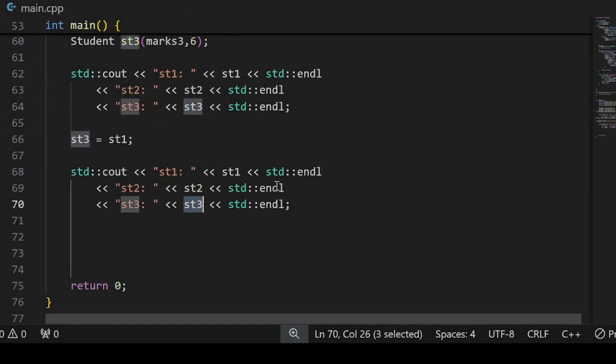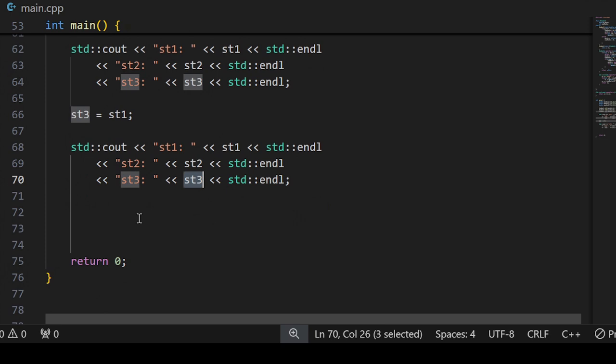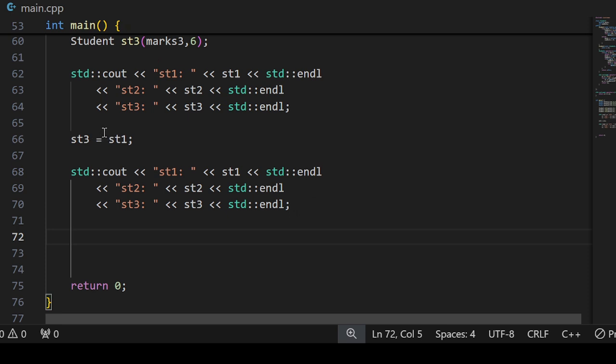Now to talk about move assignment, sometimes if you copy, S1 will retain its dynamic memory or resource, and S3 will have its own resource created. Sometimes you may not need this S1 object to retain that memory space. You may not be using that anymore, and in that case, instead of copying, you can actually transfer the ownership of that resource from st1 to st3, and that process is called moving. So in that case, you can do moving.